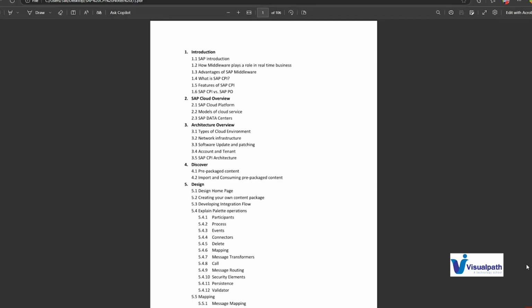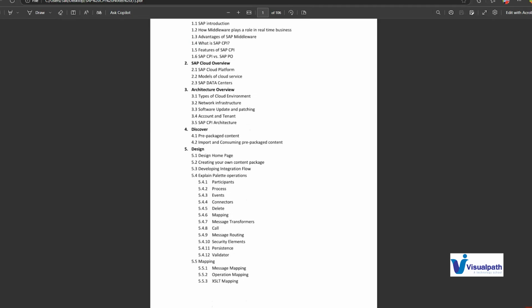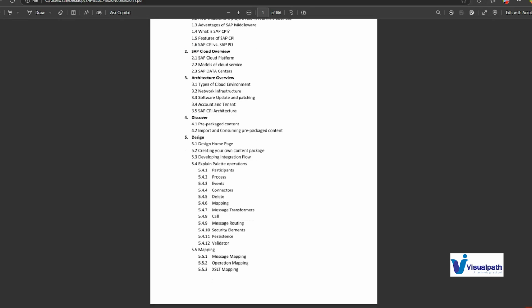We have different types of design objects, and we will see how we create integrations and how we create iFlows, which we call integration flows. What are the options available, what is the easy way to complete a business requirement, how the business requirement comes, and how we proceed further. All the process I will share in the upcoming classes.